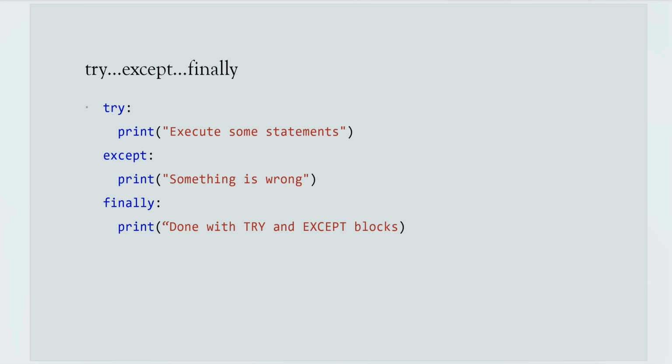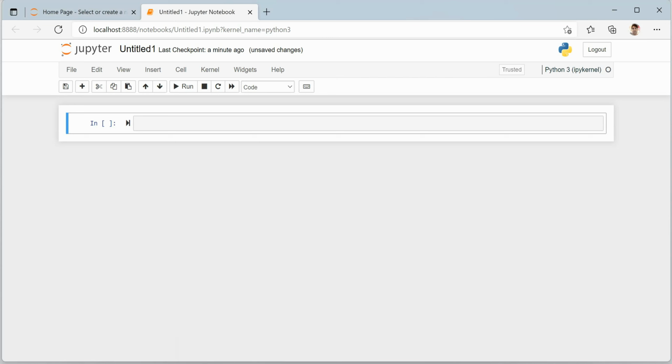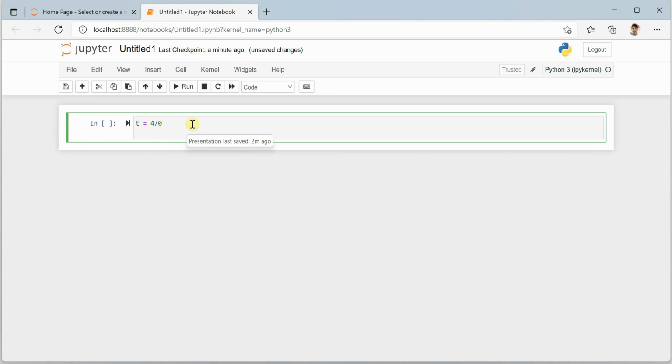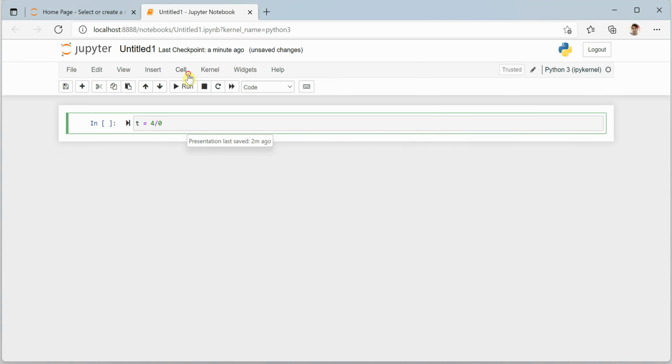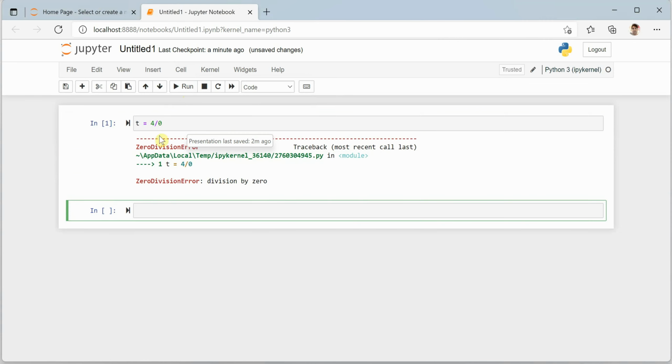So let's quickly have a look at it using some code snippets. I'm moving back onto my Jupyter notebook today. Okay, so let's try one thing. t = 4 / 0. So I'm trying to divide 4 by 0. See what happens. You can see that it is giving me a division by 0 error. So how do we deal with such errors in a better way?